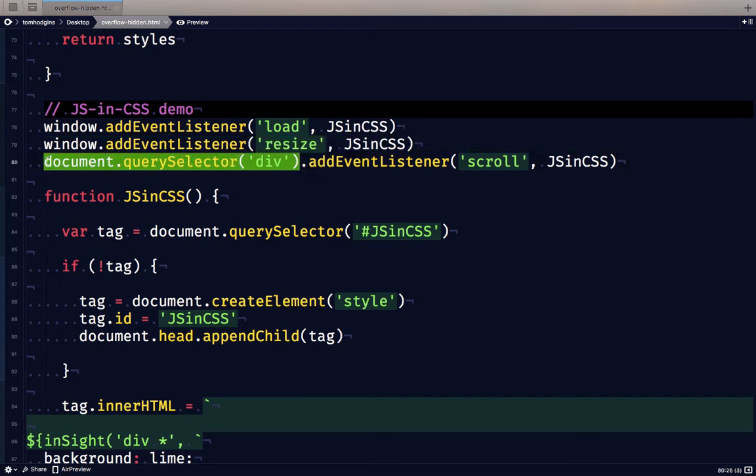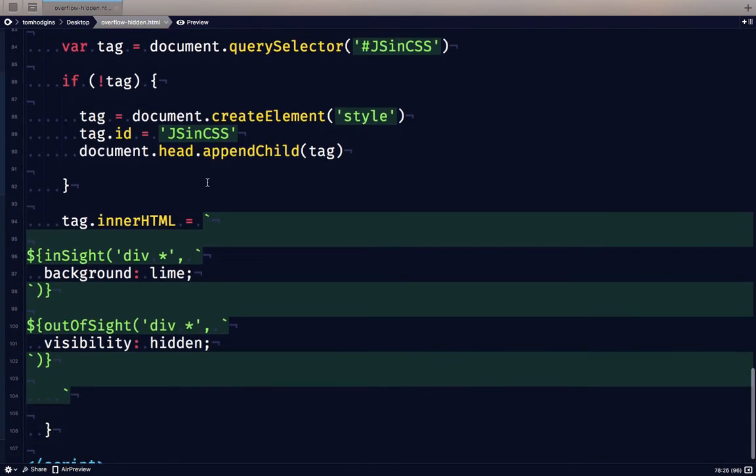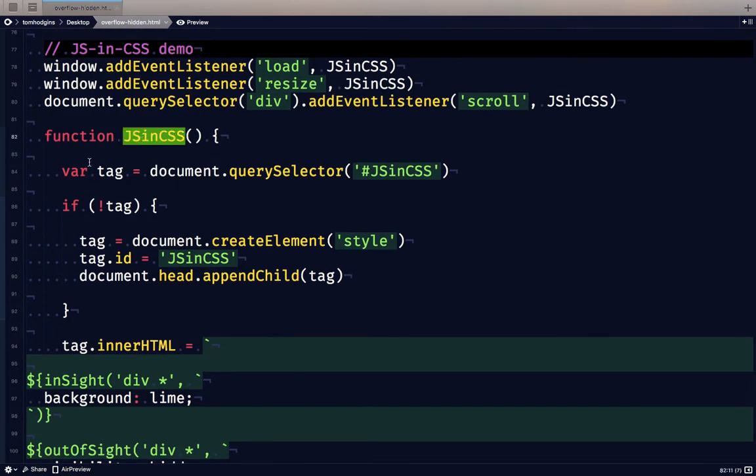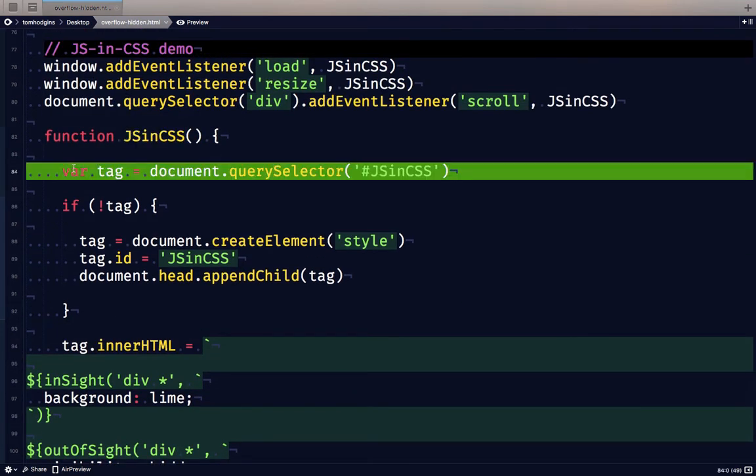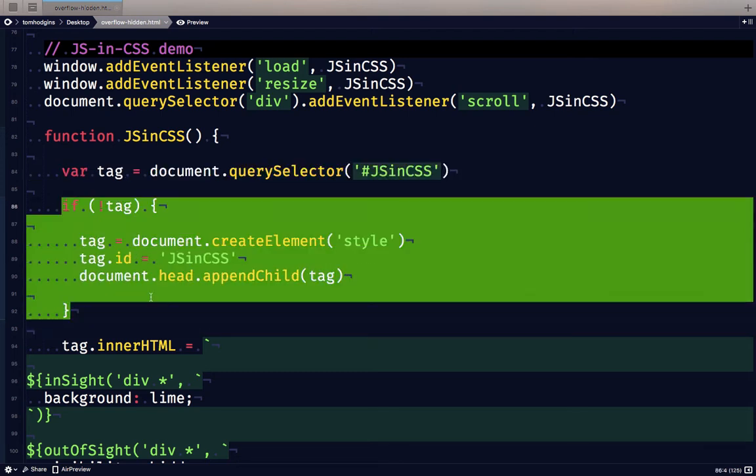So for just the single div element we have, I've added an event listener for its scroll event. So every time any one of these events fires, we are reprocessing this style sheet. This function, quite simply, looks for a style tag, and if that tag does not yet exist, it creates it and attaches it to the page.